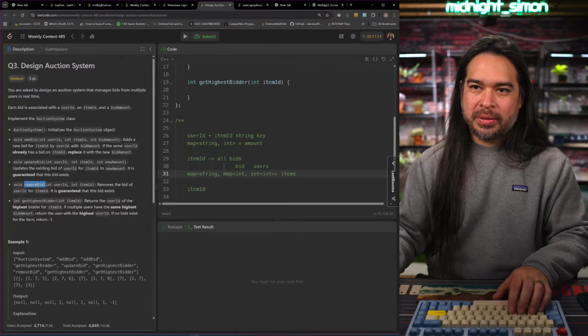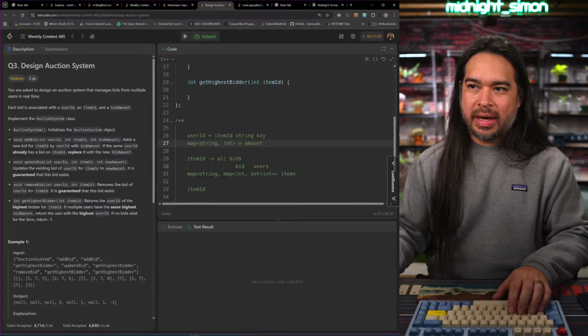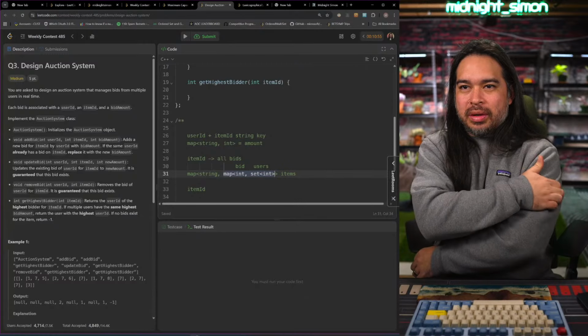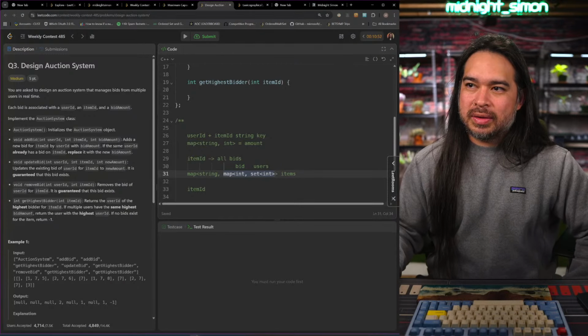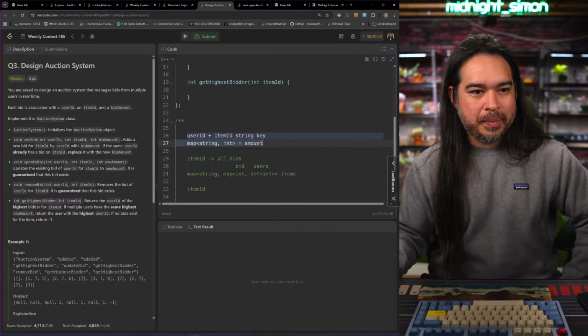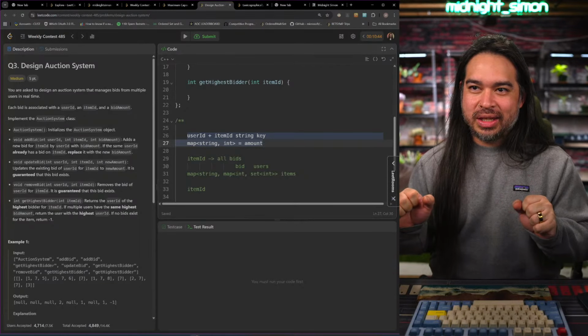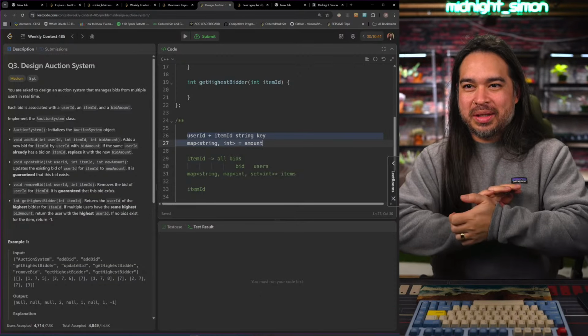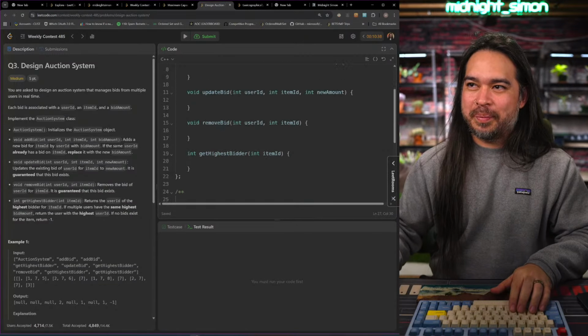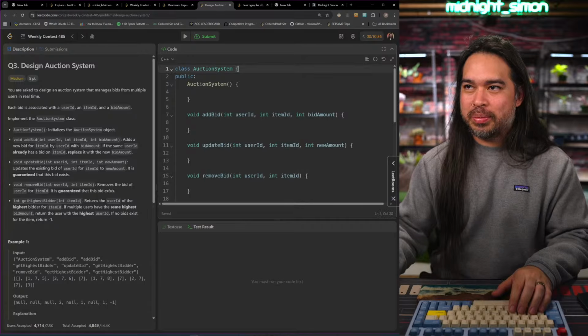And then when we remove a bid, we look in the item ID string key, and then how do we know how much they bid? So I guess we would have to keep this as well. All right, I'm about to start implementing. I think I have all the pieces. But we'll see. This problem seems a little bit trippy.